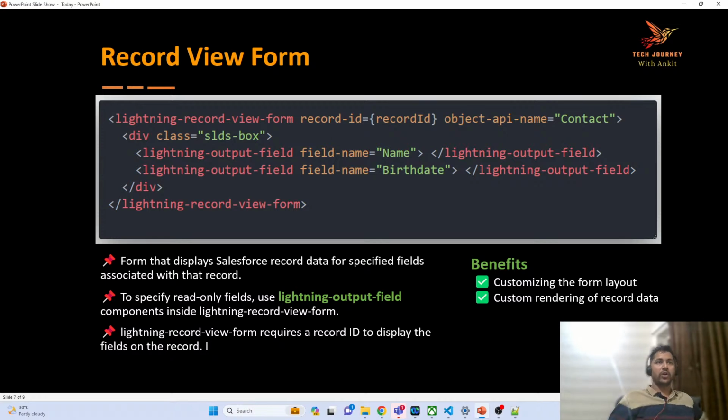Again, to use the lightning record view form, we have to again specify both the record ID as well as the object API name. But an additional thing that we have to do here is define what all different fields you want to use. And to define the fields, you have to use the lightning output field here.